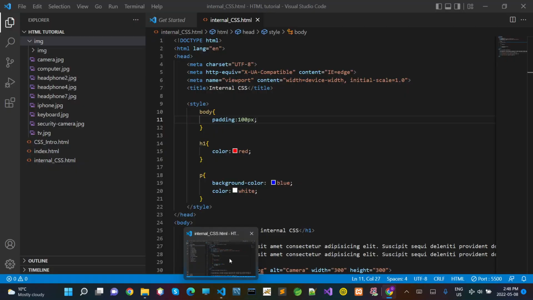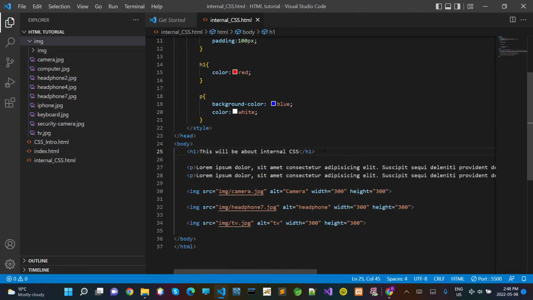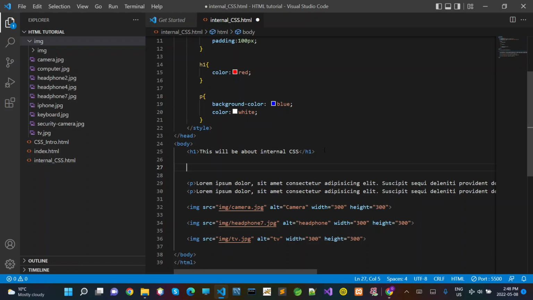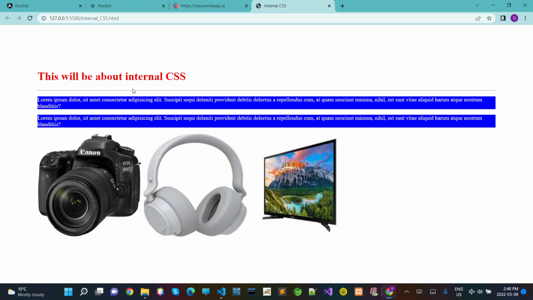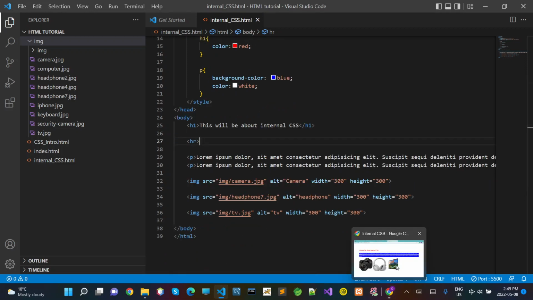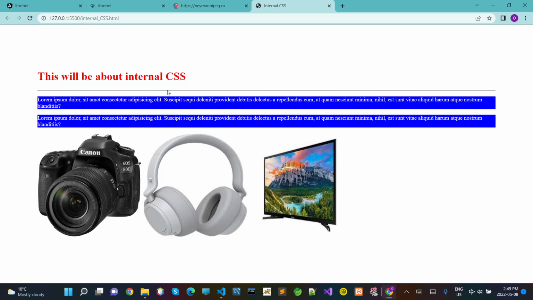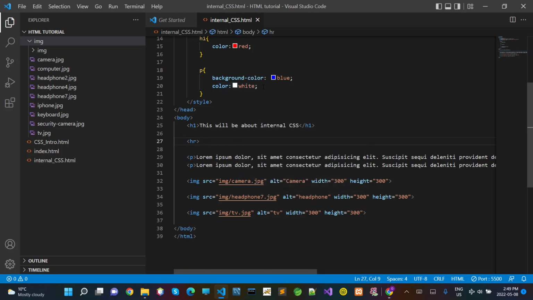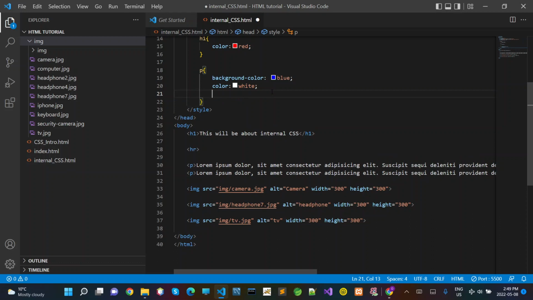Okay, what about, sometimes I like to add, what can we add? Let's add maybe a line. Let's say HR. That will be a horizontal line. If you go back to the page, you see that dark line over there. Okay, so the paragraphs seem to be too close to that dark line, the horizontal line. One thing we could do is add what's called margin. So how do you do that? You go within the P tag or paragraph tag, and then write margin.